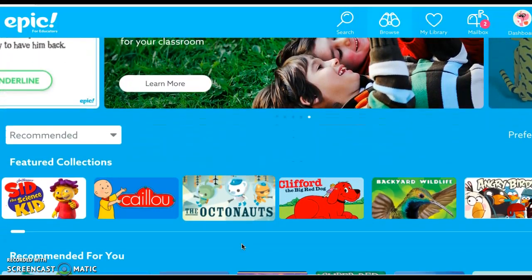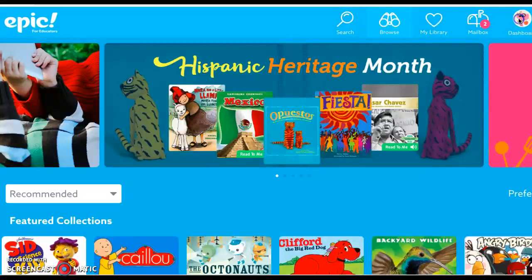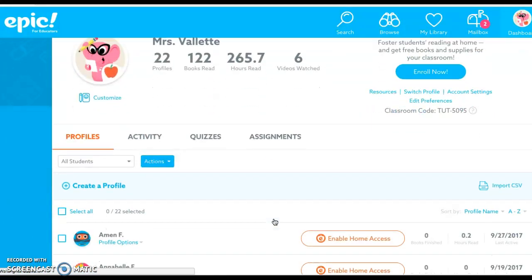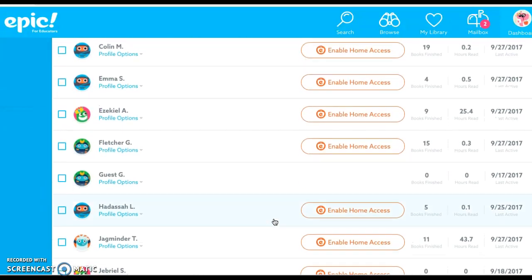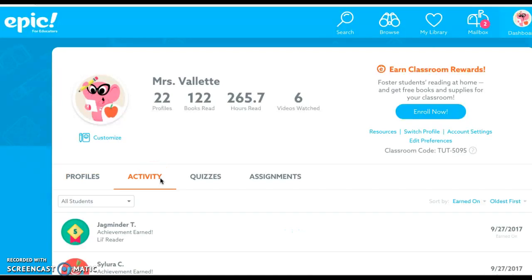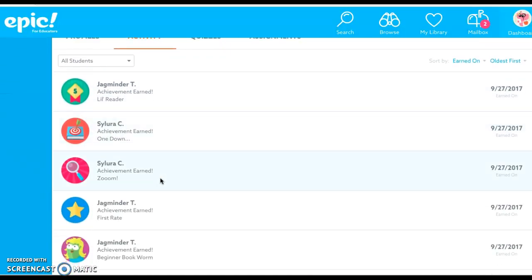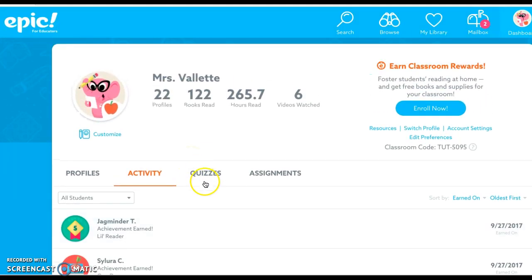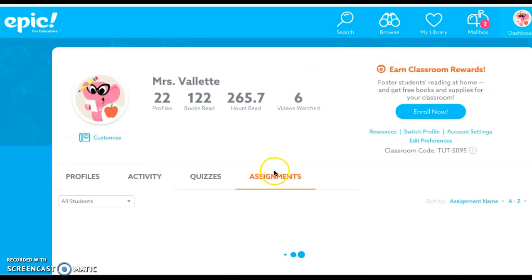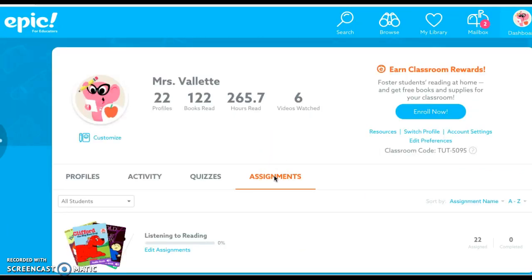So what this is: you are able to sign up in the dashboard. You're able to sign up for a free account, and then you are also able to assign all of your students. So you're able to put all of your students and create an account for each of your students. You're also able to track the different achievements that your students are doing while they are listening to free stories. You're able to do quizzes, which I have not done yet, and you're also able to do assignments. So that's a component that I haven't quite done yet either, but as I am just getting started with it this year, it has been an awesome tool.